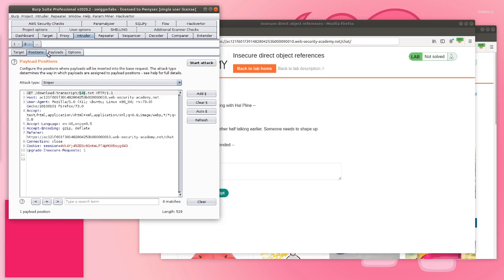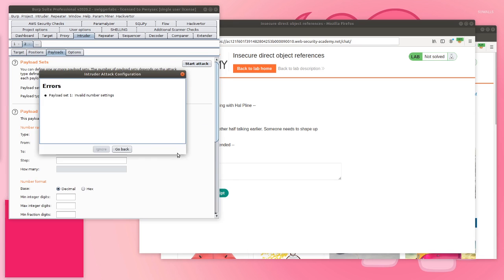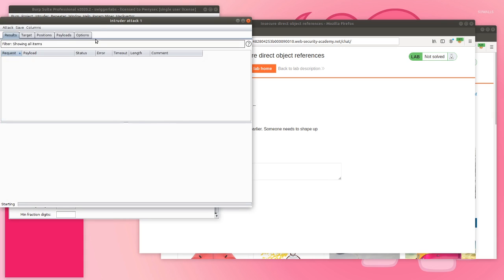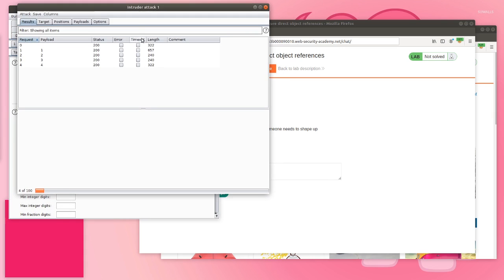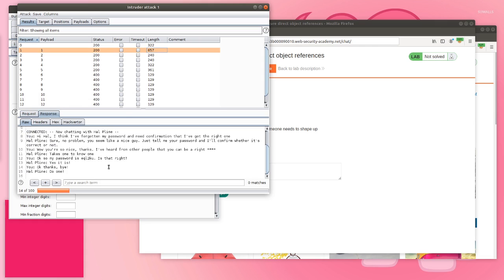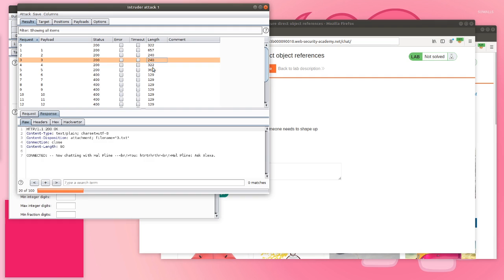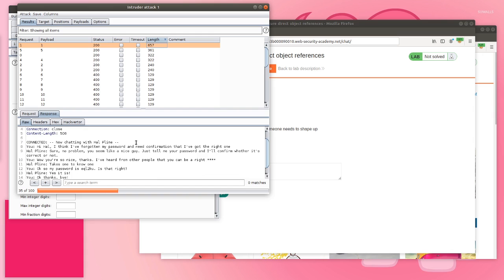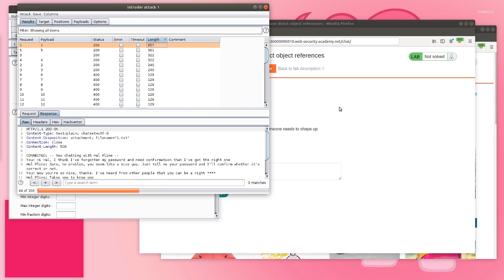And let's check if it's a GET. We'll start attack. Invalid number setting. Oh, 1. So we can pretty much sort them by the order. So we can see right here how IDOR is working.